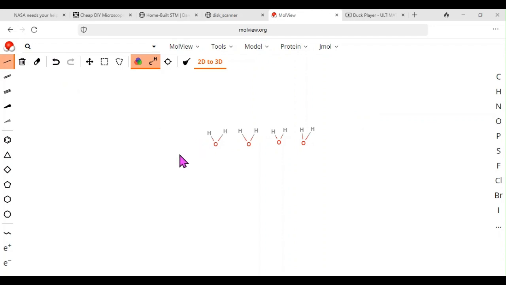So, I gotta show you an effect. Let's put 0.1 volts through these molecules. Nothing happens. 1.2. Nothing happens. 1.5. And the molecules start splitting apart into hydrogen and oxygen.